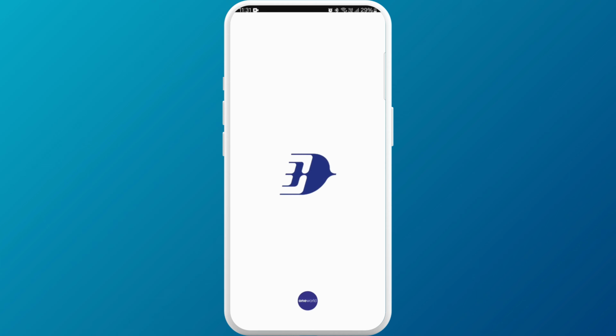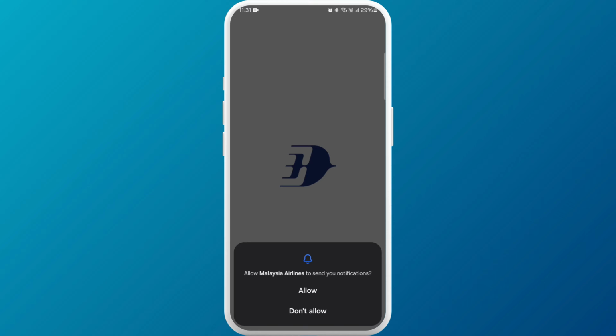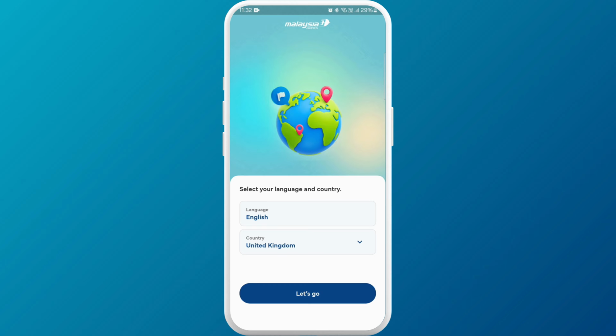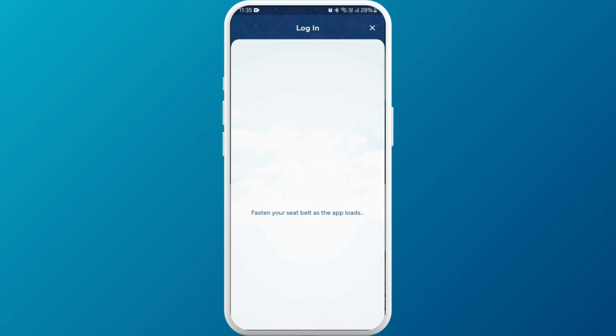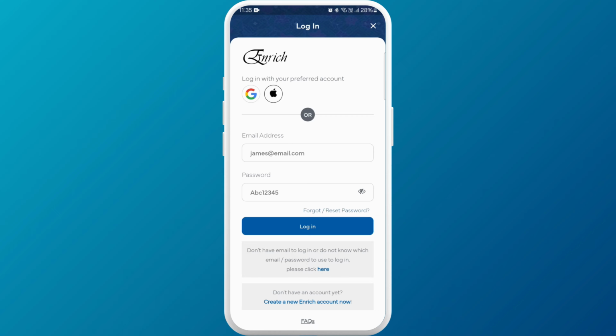Tap on open. It is asking me if I want to receive notifications from this app, so you can choose accordingly. I will choose don't allow for now. From here, you can choose your language and the country you are from and tap on let's go. Here you can see the login or sign up option at the top left corner of your screen. Tap on it. If you already have an account, you can sign in using your credentials. If not, you can sign up for a new account from here.